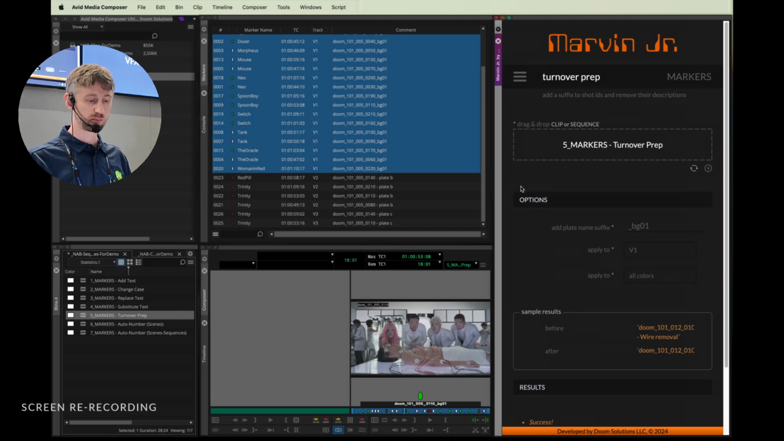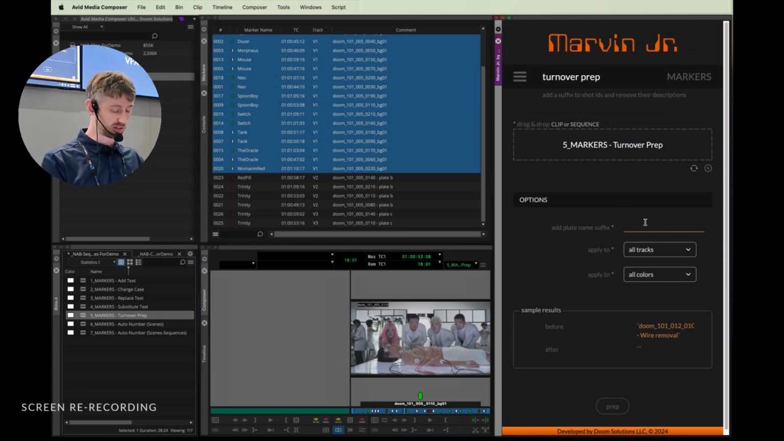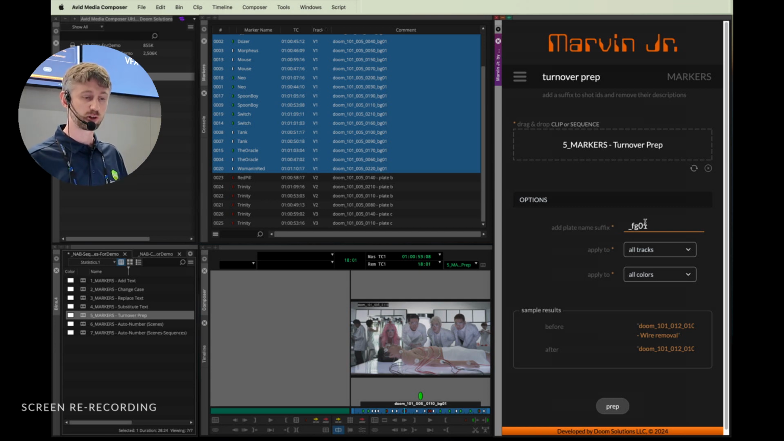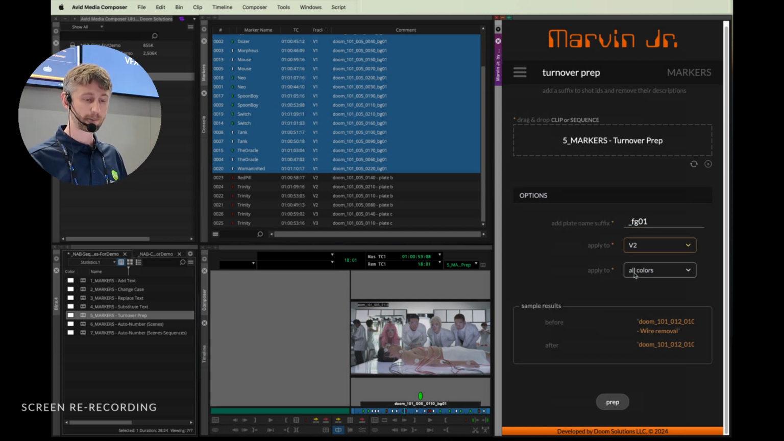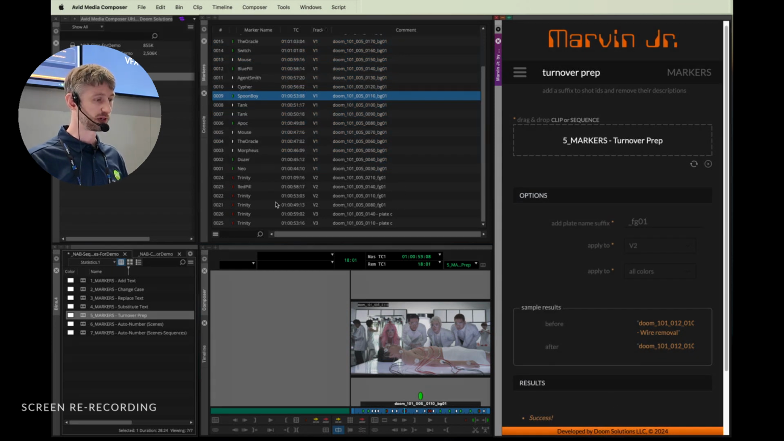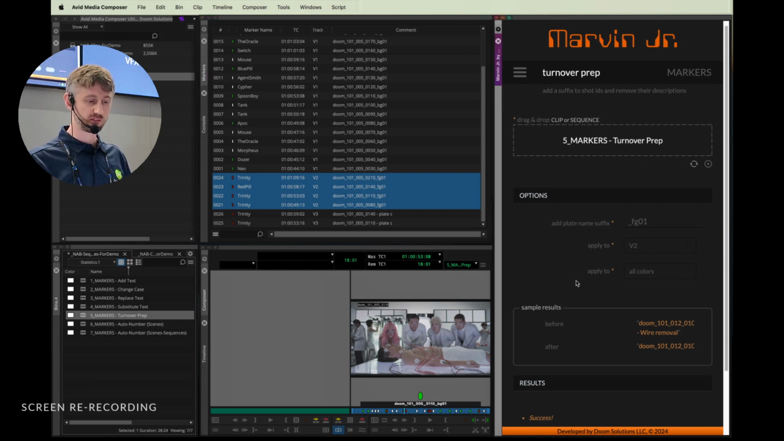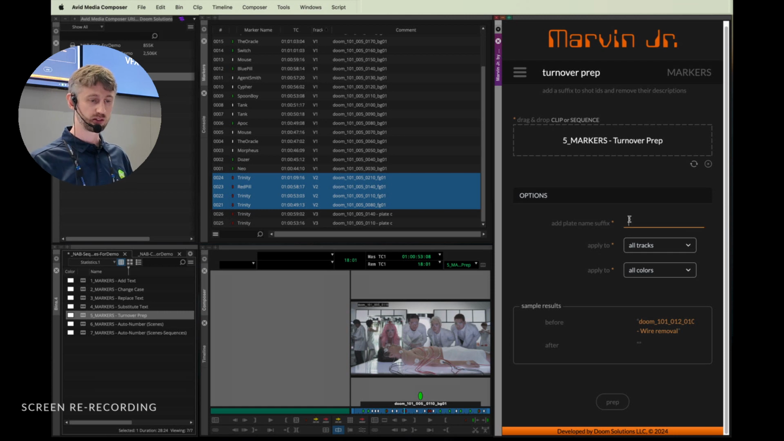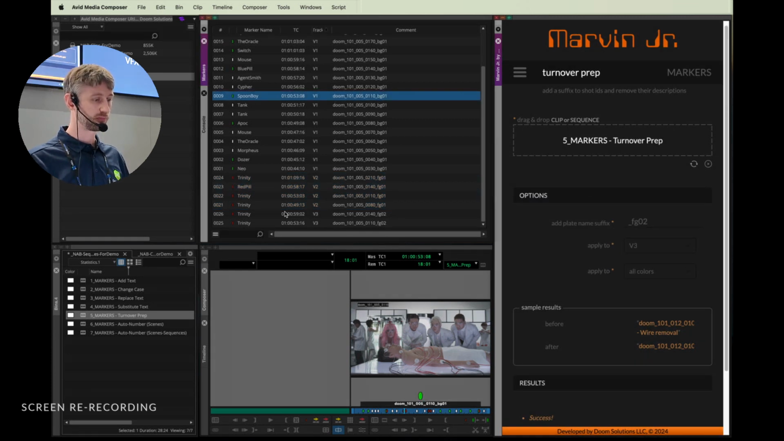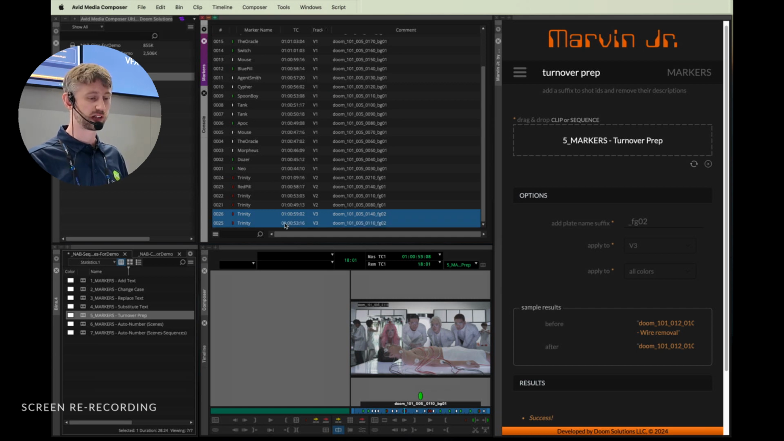Now I want to prep a few more, and let's do our foreground 01, and those are going to be on V2. There we go. Let's see these guys right here. And then finally, foreground 02, and these are going to go on V3. And so now these are all set to go.